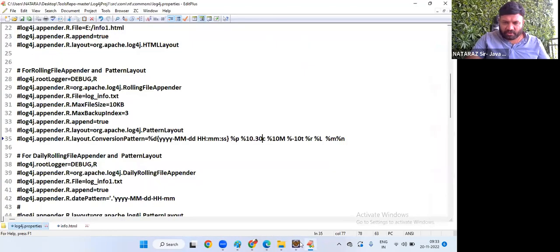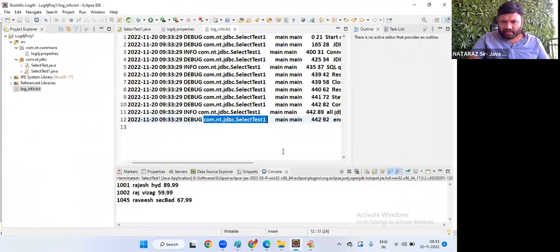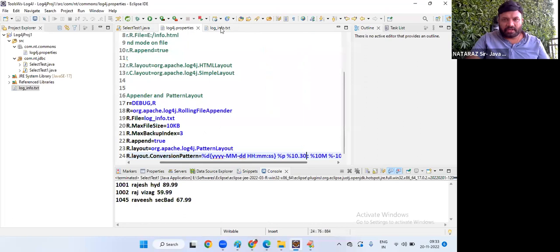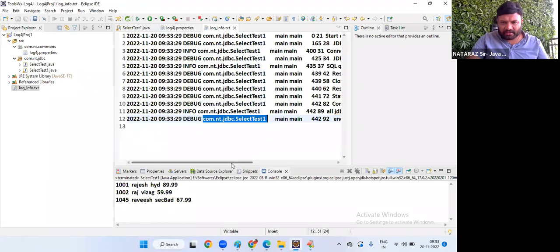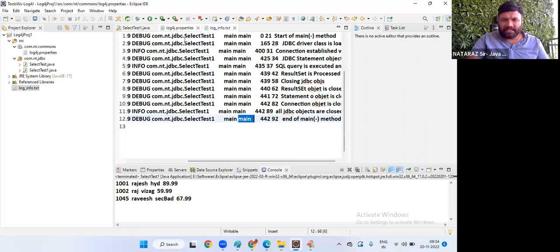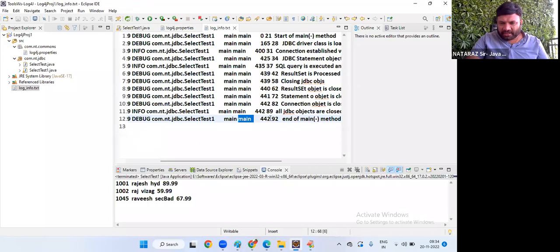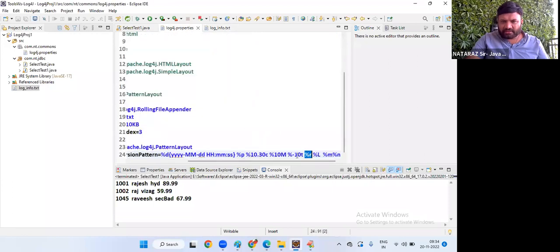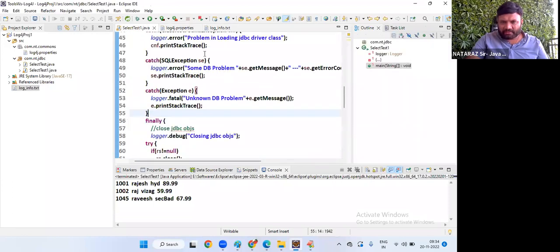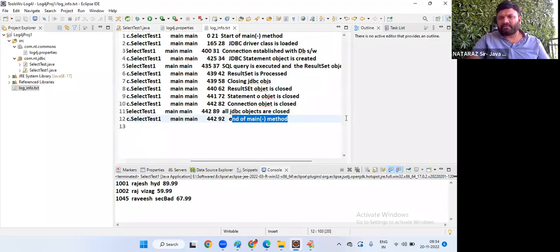Okay, what's the next one, boss? Method name. Let's check it out. Method name is coming now. Next, percentile T, thread name. Milliseconds that have elapsed. Next, line number, and the message. Everything is in our control, guys.